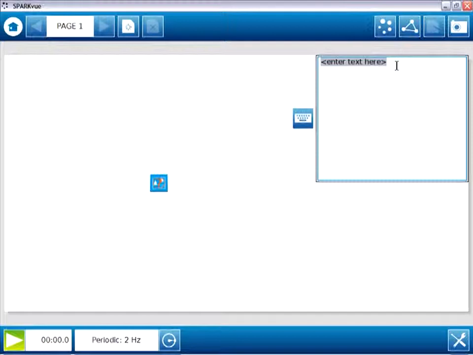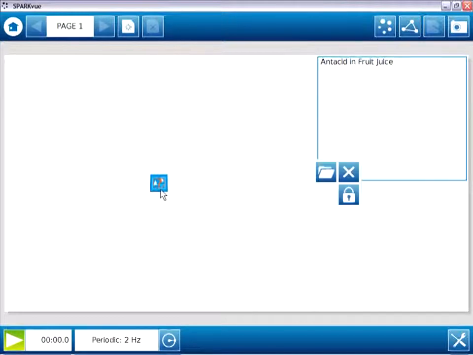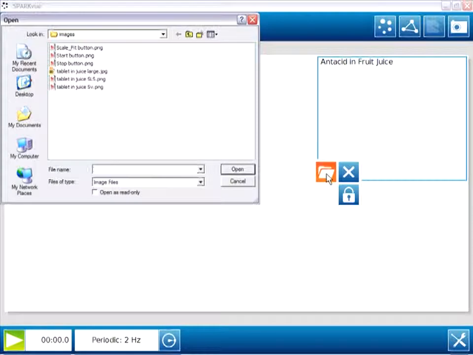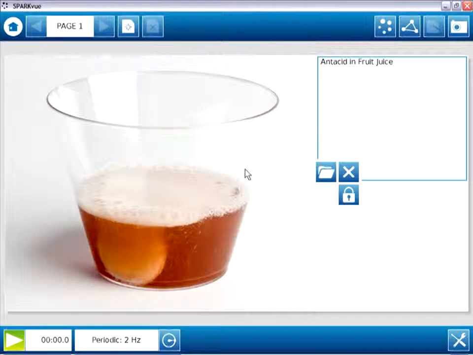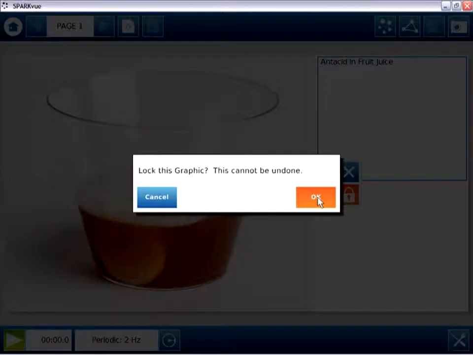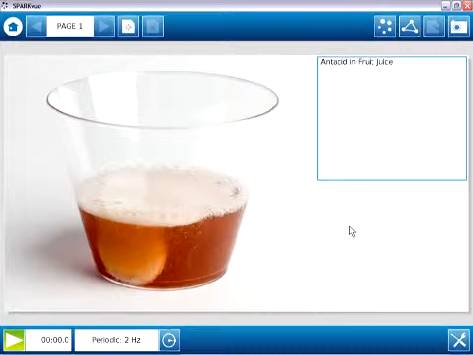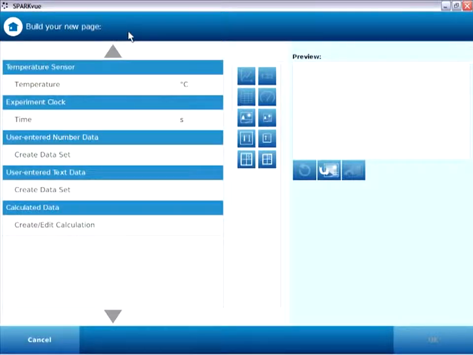I'm going to quickly type in the title of our lab here. Okay, and I'm going to fill this image element with the actual image I'd like, so I'm going to click and open up my file navigator and select the image that I'd like to occupy that space. Once I'm confident that's the image I'd like, I can lock that, and we're done with page 1. Now, when you build a new SPARKLab, it always starts with a single page, so I'm on page 1. If I'd like to add a page 2, all I need to do is press this new page icon, and I go back to the build page.